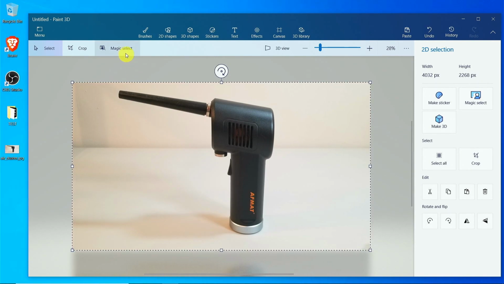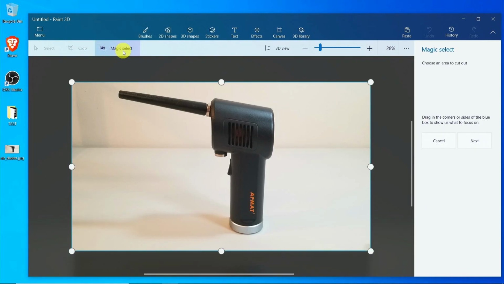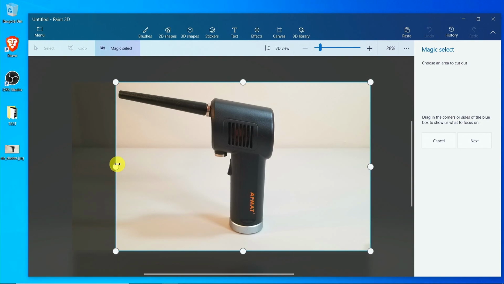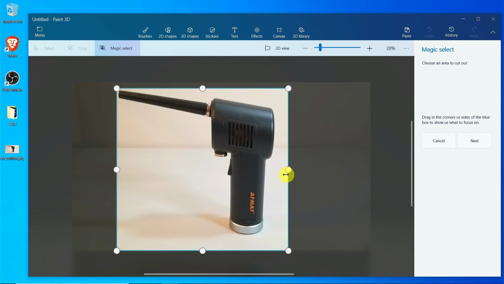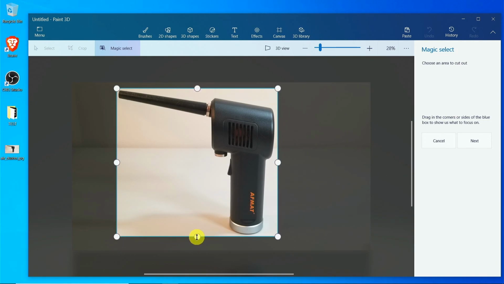To do this, click the magic select button in the upper left. Now we see a rectangle appear around the edges of the photo. We want to drag the corners of the rectangle around our object to box it in. Once we have the selected area that we want to cut out from the background, go ahead and click Next.